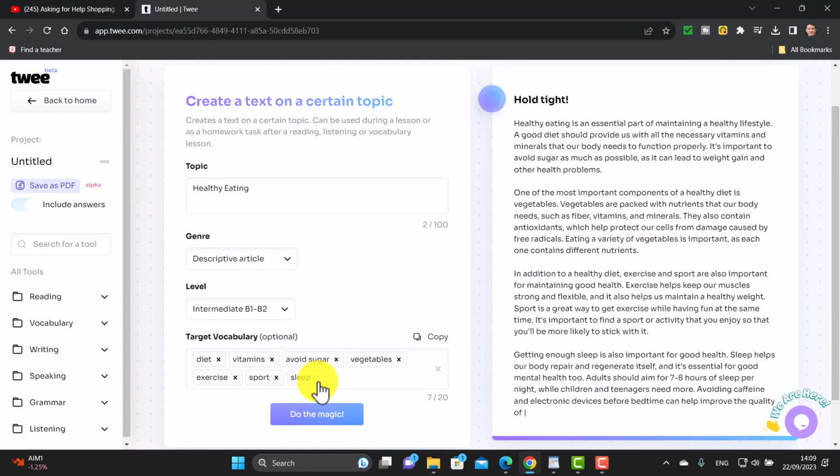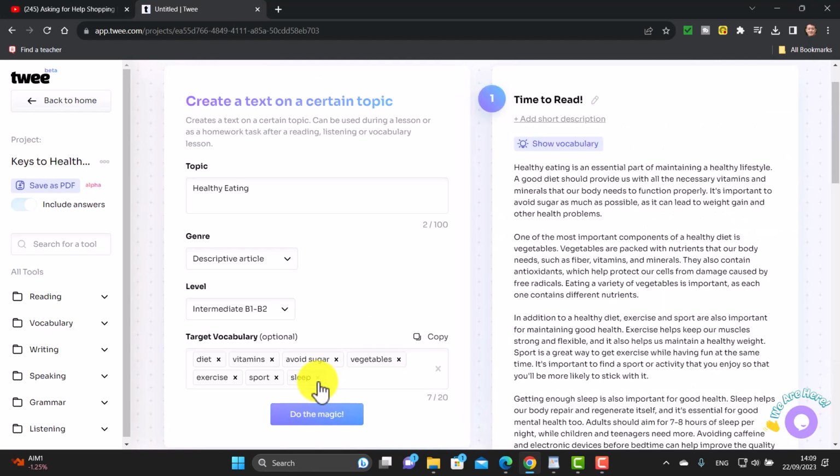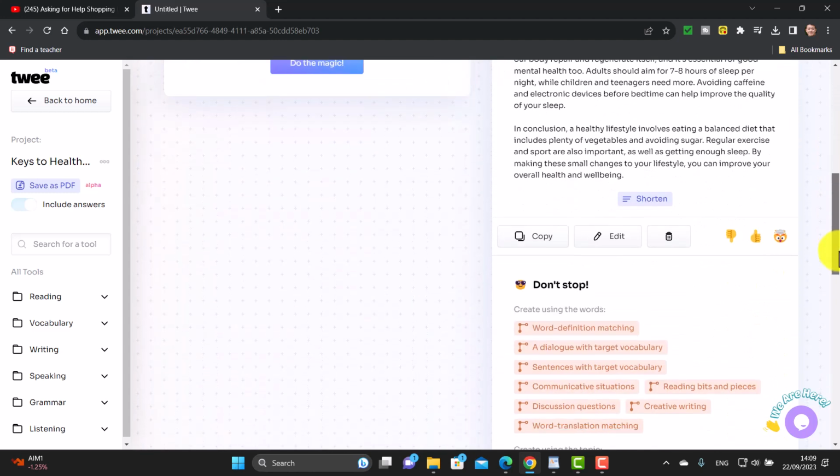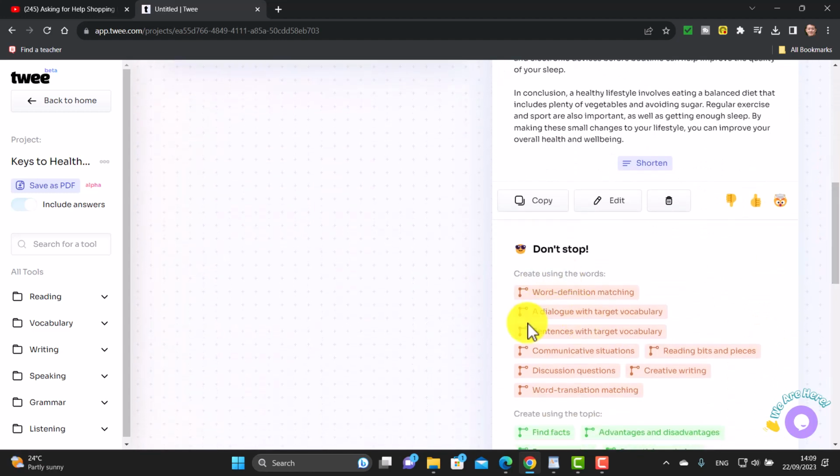Now I know that ChatGPT could do a similar thing. In fact, I suspect that this is probably using the ChatGPT system to actually generate the text. But it's really nice that you can come in here and choose the topic and do it this way, because of course what we can do now is build around this. Let's have a quick look at this text first.